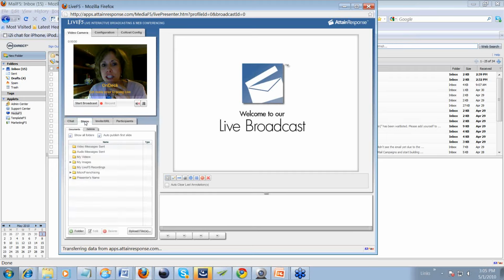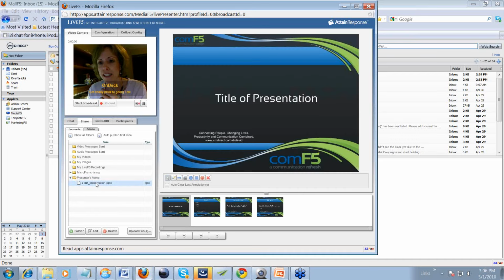The next tab says share, and this is where we will have uploaded your PowerPoint presentation for you, but I made one called presenter's name, so you'll look for your name, and this is important. You have to click on the arrow beside the folder. If you just click on the folder itself, nothing happens. You have to click on the arrow beside the folder, and then you will find your presentation, whatever the title of your topic is most likely what it will be called. And then as soon as you select it, your slides will load down here. I just put some sample slides in just for practicing's sake.